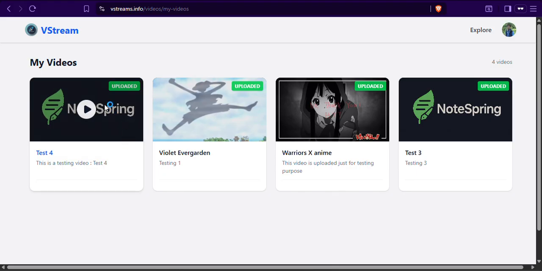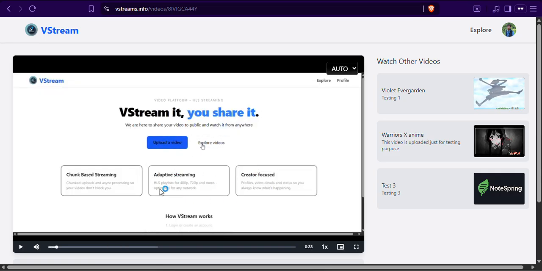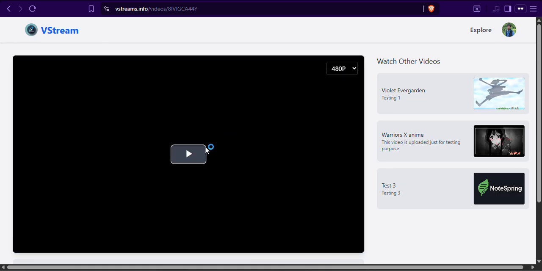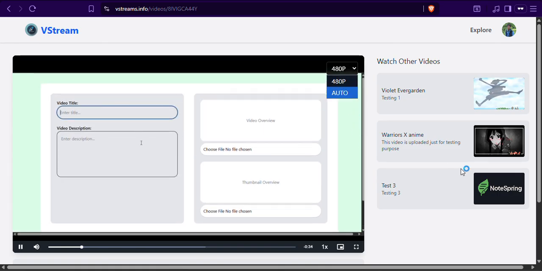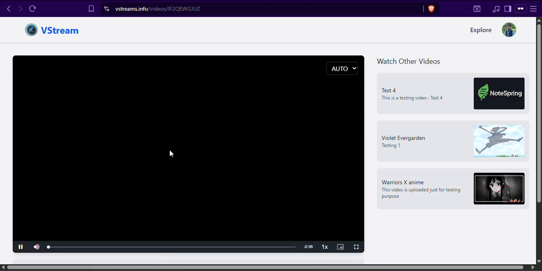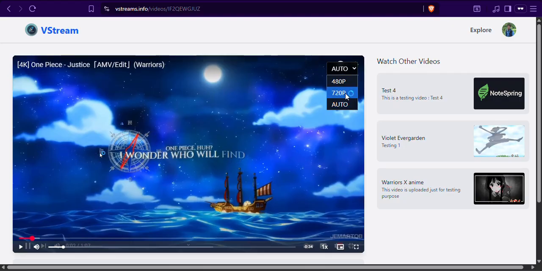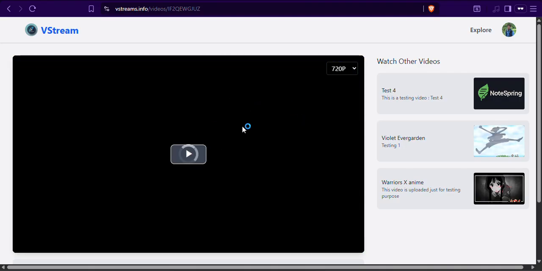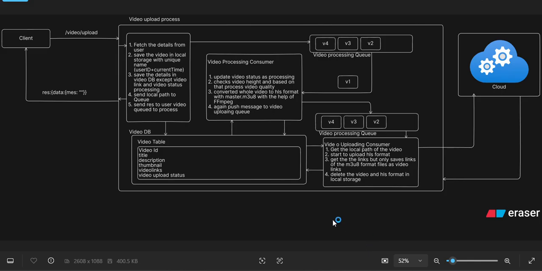Now it is uploaded. Now let's open it. It is going to load the video. Now you can see it is going to auto generate the bitrate and all. What is happening in the background, I will definitely tell you about it. But you can see that the video has sound. Sorry for that, but you can see you can select the video format also. Now coming back to what is happening in the background.